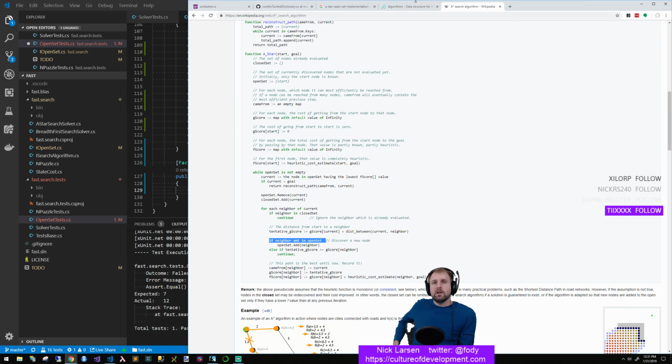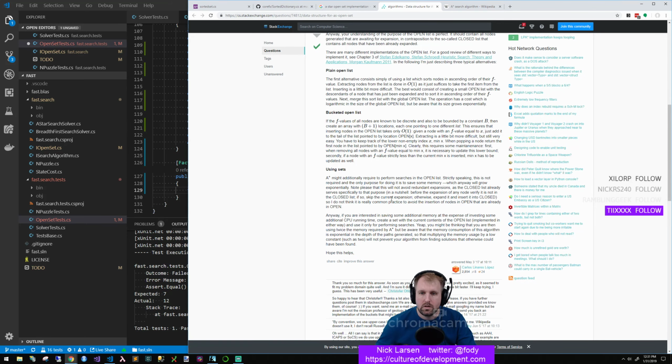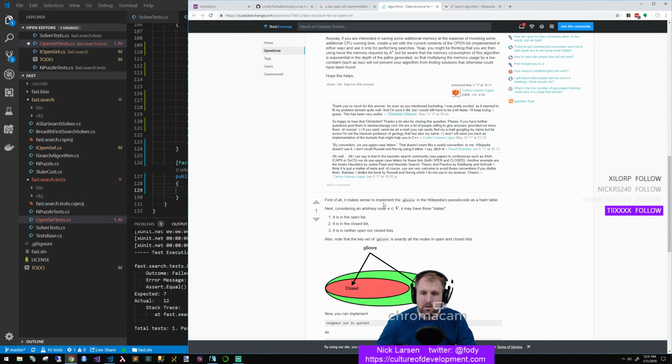I'm trying to change the way that I'm thinking about it to say that the F score map with a default, like, I really don't understand this. I don't understand this because if you have an F score, how do you get the min F score quickly? This doesn't seem like none of these.